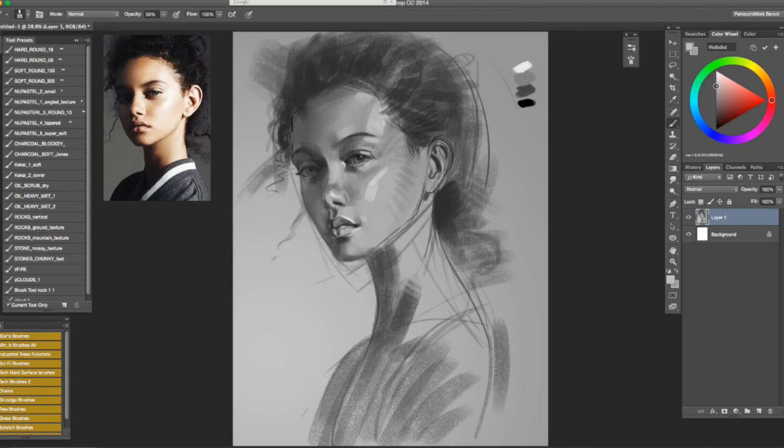And that's enough to get me through most of the piece until the very end, and then I'll detail out with some individual hairs.